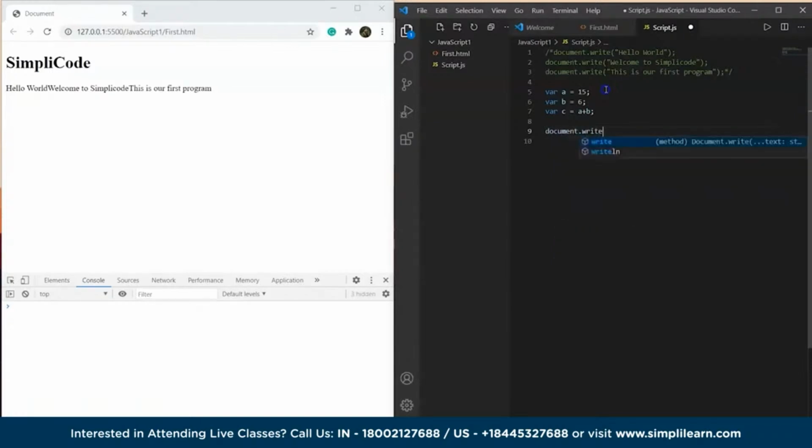document.write, and we will print the value of c. Save it, and here you can see the value of c is 21. That's the correct answer. So similarly you can also print a and b as well. Let's print a and b here.